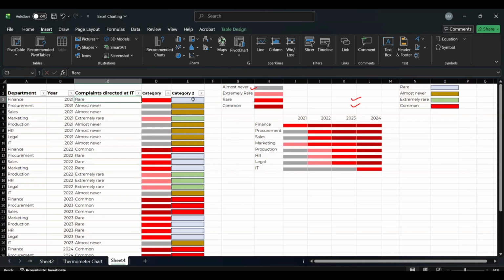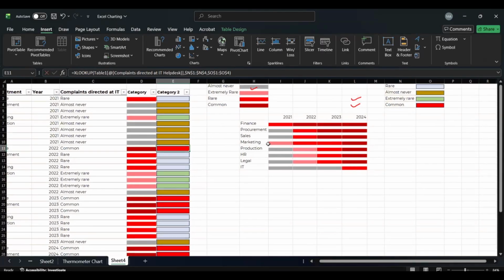So if it is rare, then this is the color. If it is almost never, then mustard is the color. Then if it is common, then it is red in color. Now what we are going to do is create a visual like this. To create a visual like this, we first need to create a column with all the different departments, right? So in the y-axis we need to bring in the different departments.